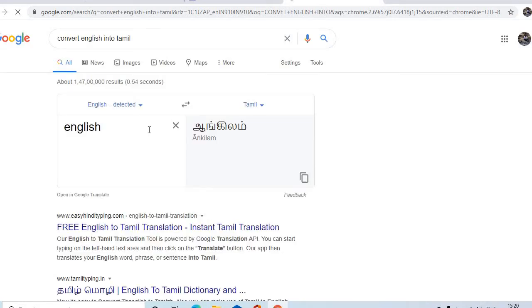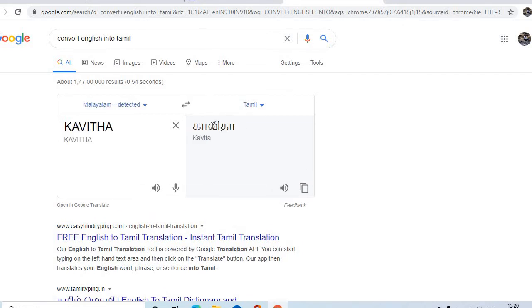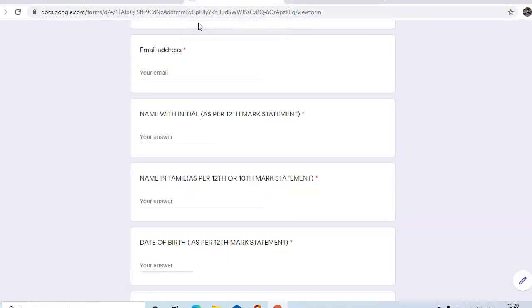The transliteration tool will appear. Here write the name. If I want to convert my name, I am writing Kavita. Here the name appears, and whatever change you need you can do it here. I don't need a space. What I am doing is copying it with Ctrl+C, coming to the link and pasting it here. It will appear in Tamil. If you don't need any letters, just delete them.